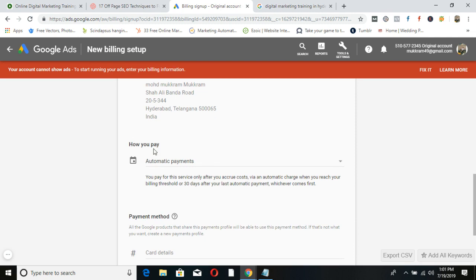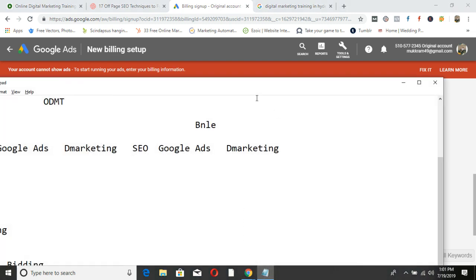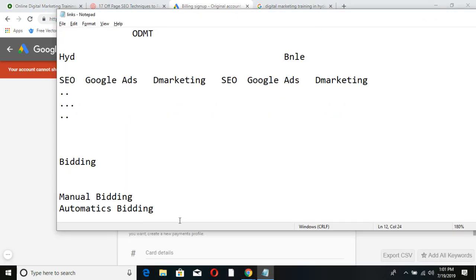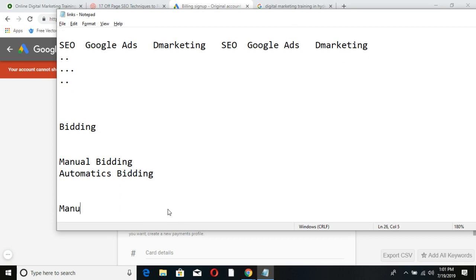Now, one more option. When you want to make the payment, there are two kinds of payment options available. One is manual payment and the other is automatic payment.